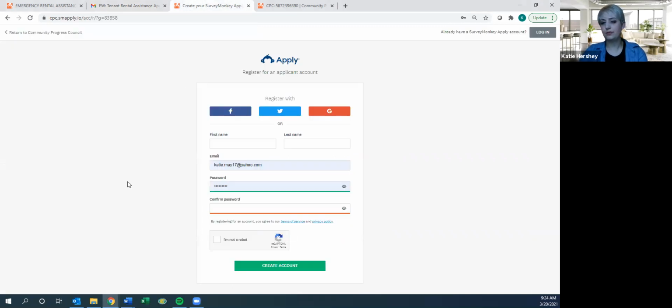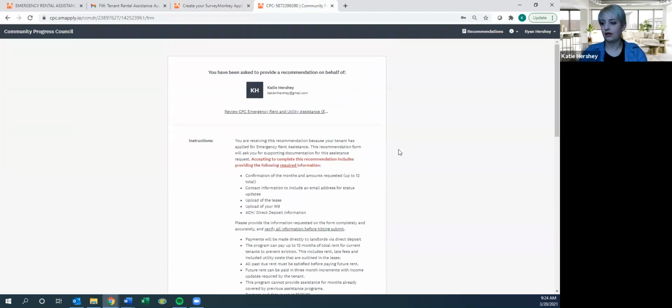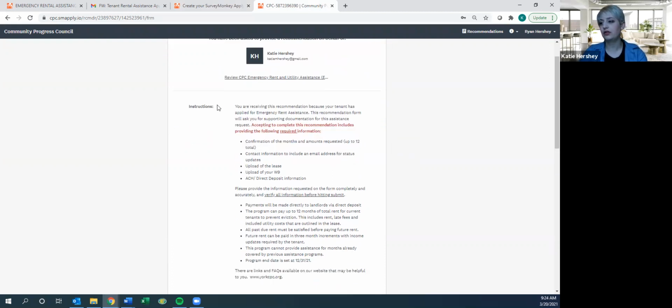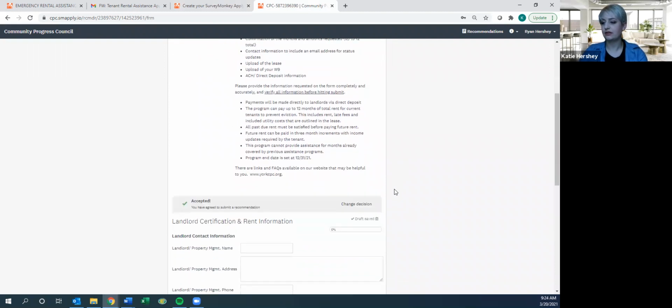That will take you to this page where you can create your account on the application site. You'll be able to list your name, choose your email address and password, and when you're ready, you can create your account. And that'll bring you to your tenant's form that was sent to you. Again, there are instructions at the top on how to complete this portion of the application. You can always refer back to this. I recommend reading this if you need that additional assistance.